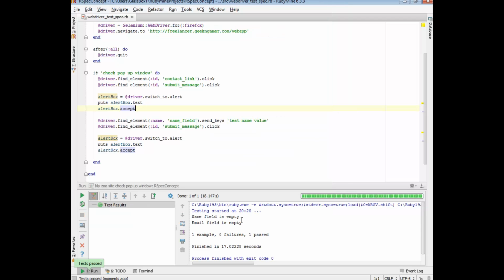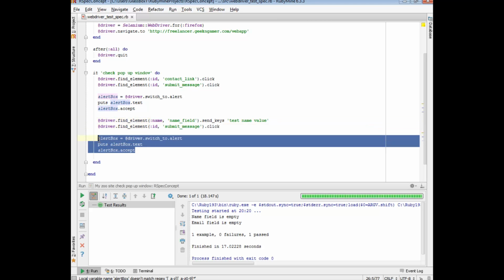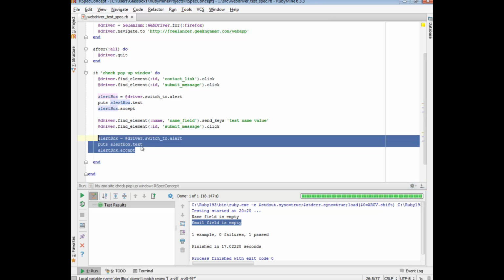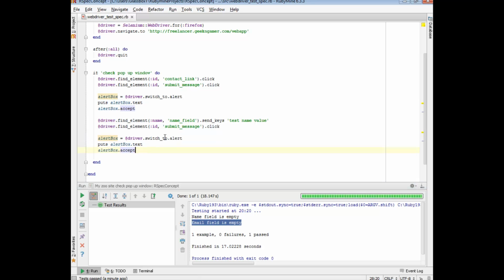Okay, perfect. So we got this first error message which said name field is empty, which was effectively here. We were then able to accept or close that alert, send some keys to that relevant field, click on the submit button again, and then get a different alert box which is confirmed here by printing out the other error message. So this is how you effectively switch to alert boxes and handle them.